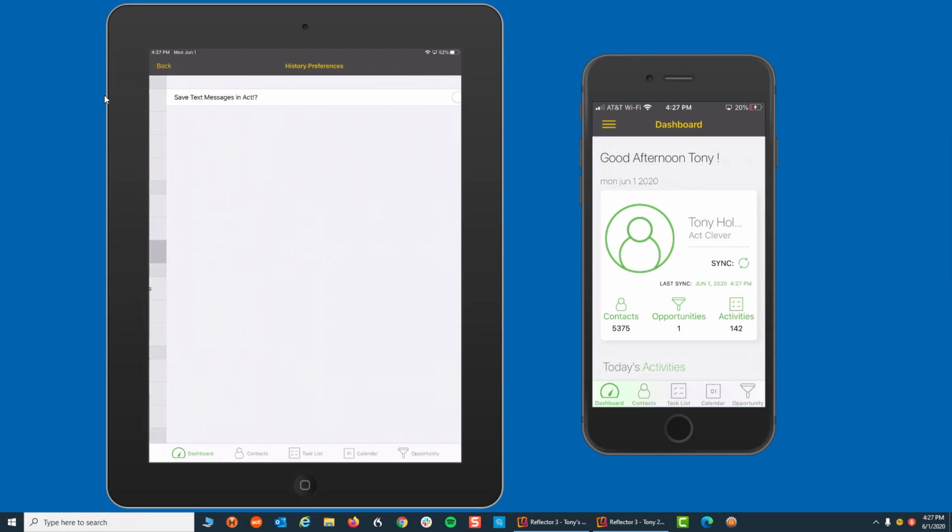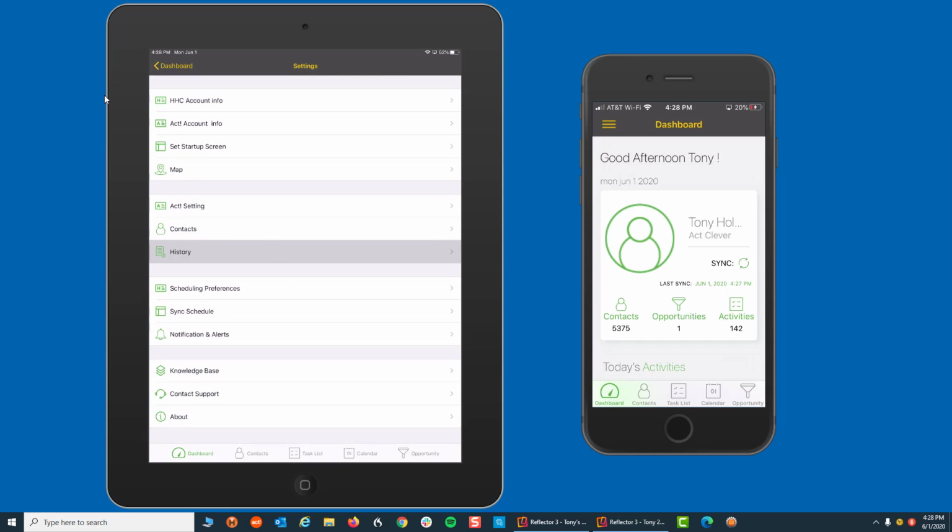Okay, history. Text messages. This is sort of interesting. You can send text messages with your iPad. Do you want to do that? Well, do you want to save them? I'm going to click to save those text messages that are related to a contact. And then I'm going to click back.